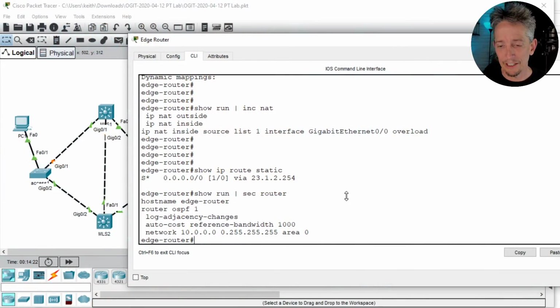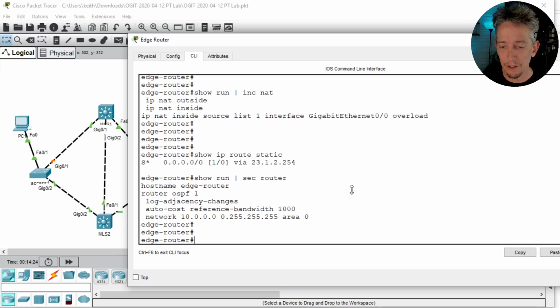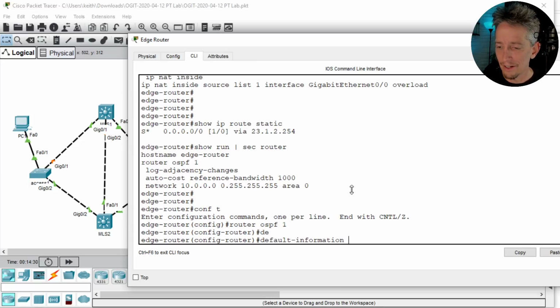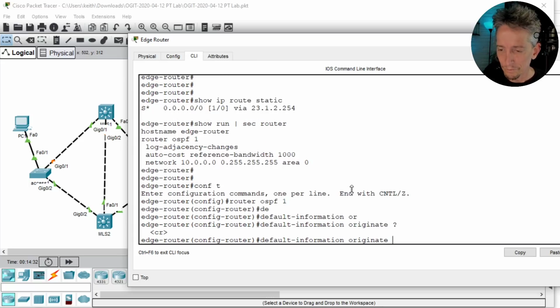So what we're going to do is we're going to tell R1, or the edge router rather, hey, default information originate always. Well, let's see if always is supported. But because he has a static route, in routing OSPF configuration mode we can do a default information originate, and we can have him originate or source that route for the benefit of his brothers. His brothers being the multi-layer switches. All right, so let's do that. We'll go to config t, router OSPF 1, which is our existing routing process, and default information originate.